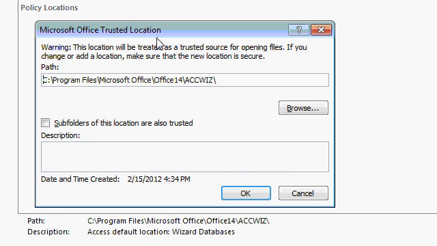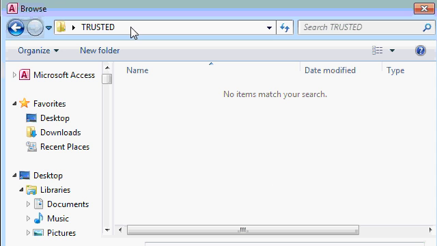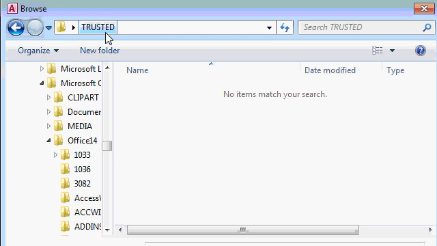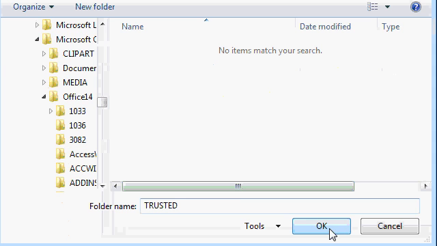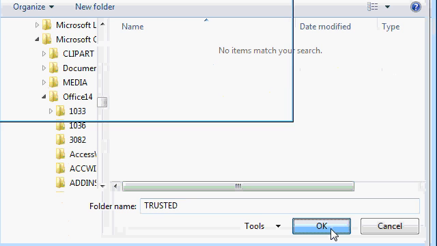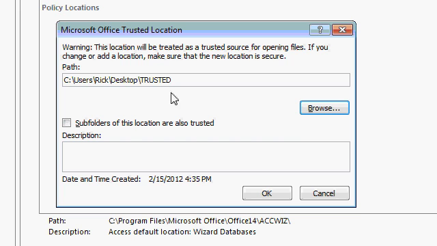The trusted location dialog box opens up. I'll click on Browse. I will browse to my trusted folder that's sitting on my desktop. And then I'll click OK. There you can see it says C:\Users\Rick\Desktop\Trusted. I'll click on the subfolders of this location are also trusted. So anything you might put in a subfolder is also trusted. Then I'll click OK.